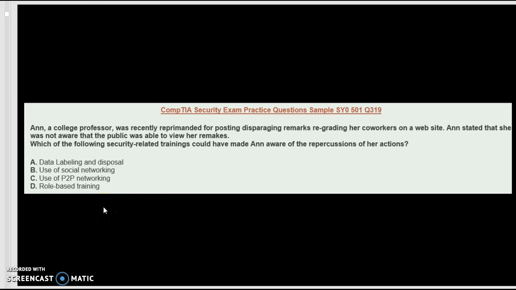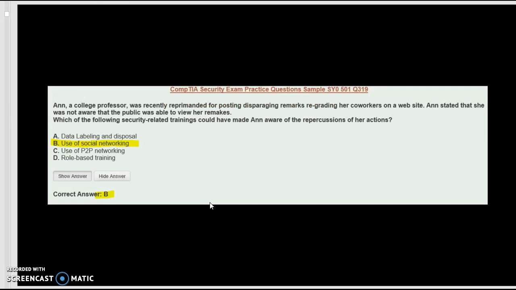A college professor was recently reprimanded for posting disparaging remarks regarding her coworkers on a website, and stated that she was not aware that the public was able to view her remarks. Which of the following security-related trainings could have made Anne aware of repercussions of her actions? That is, use of social networking.